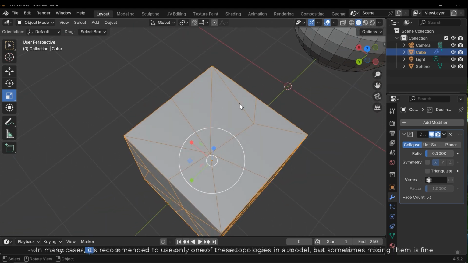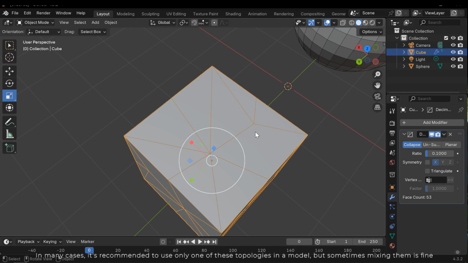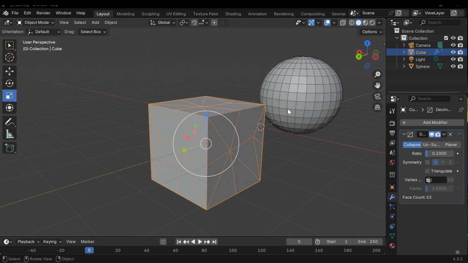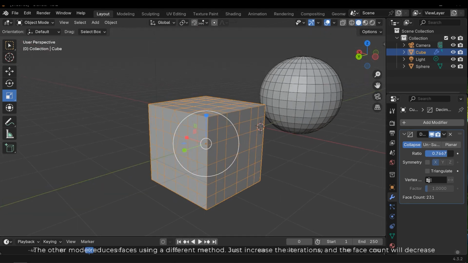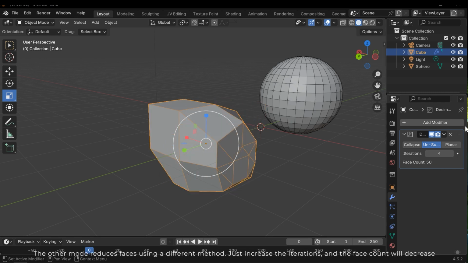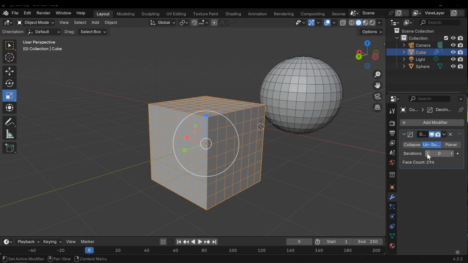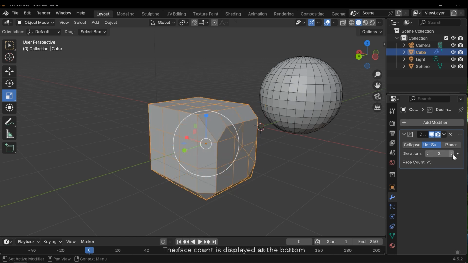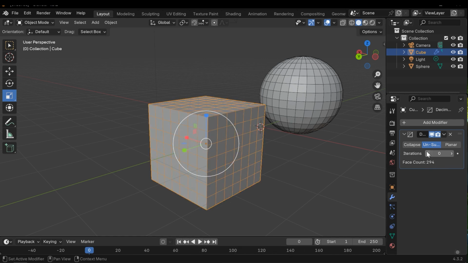In many cases, it's recommended to use only one of these topologies in a model, but sometimes mixing them is fine. The other mode reduces faces using a different method. Just increase the iterations, and the face count will decrease. The face count is displayed at the bottom. The last mode isn't very effective, so I'll skip it.